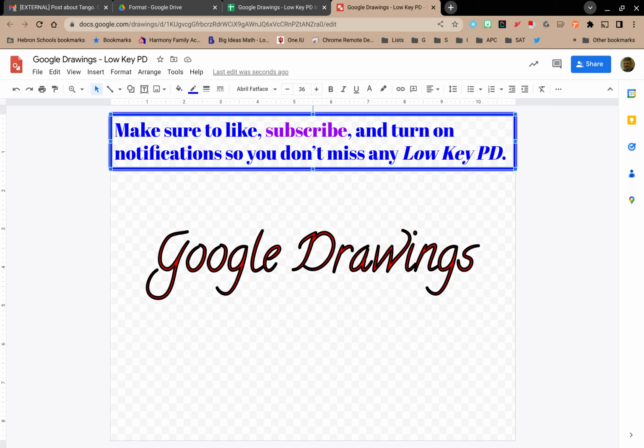Welcome to Low-Key PD. In this video, we're going to explore how to change the fill color for different elements in your Google Drawings. So let's say I've got this text box and I don't want it to just be transparent. I want to make it look a lot nicer. Maybe it satisfies the conditions for some theme and I want it to all tie together.